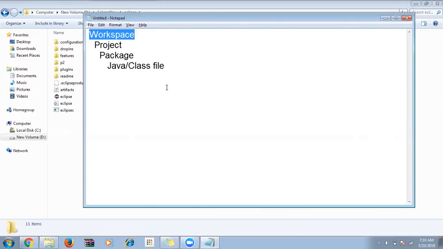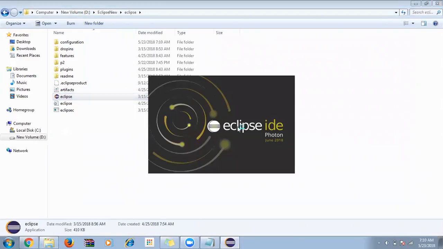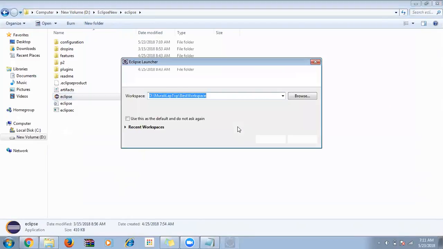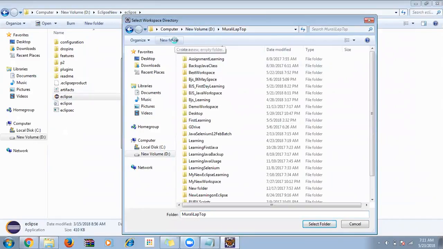I want to create a workspace right now. So we have to open the application Eclipse. Then click on run. It will ask for the path where we want to save our projects. So I'll browse for a new one. New folder.